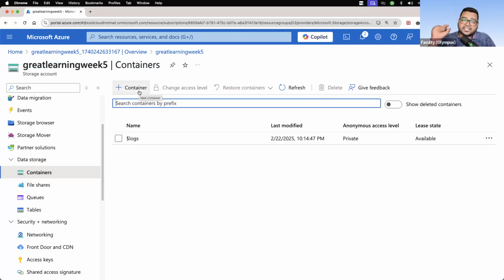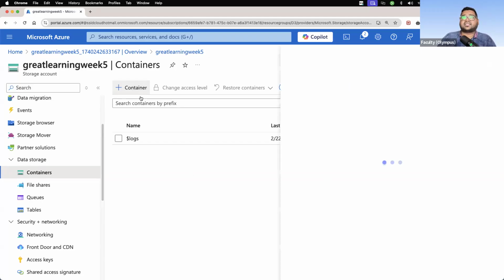A container is nothing, it's just the section or the partition of the data. It's like a folder. I'm writing in the chat: Azure storage account is nothing but a data lake, and containers are again nothing but folders in which data will be residing. That's all. So first let's create a folder.